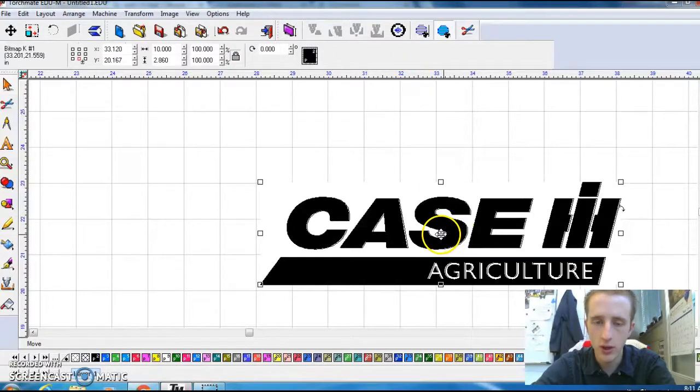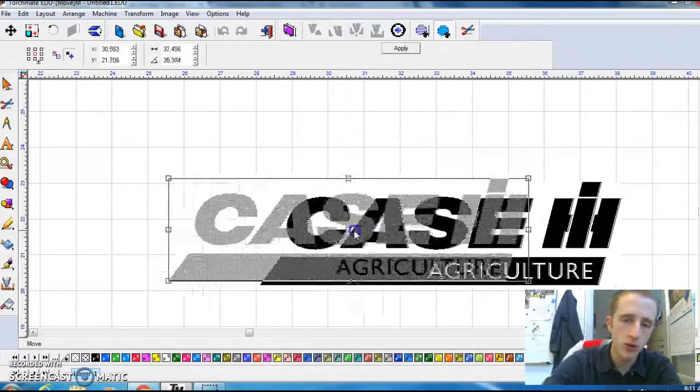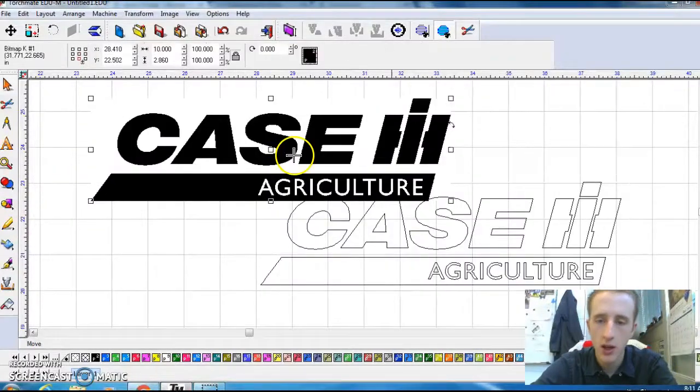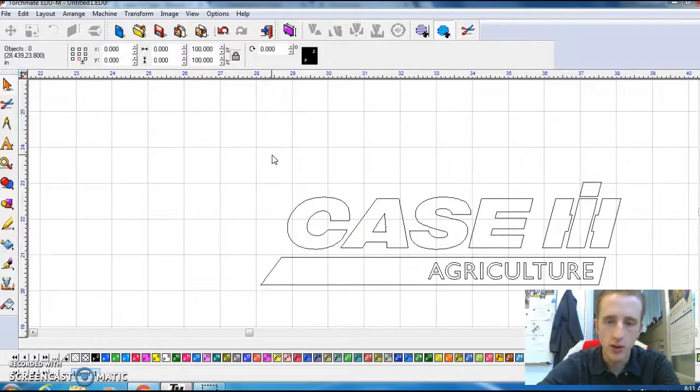So what you'll want to do is then grab the image on top and move it, and you can see we have our traced image right there. With the original image, we can just delete that because we do not need that anymore.